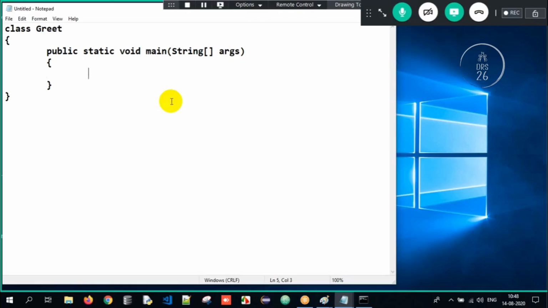Now in order to print, what will you do? System.out.println. Okay, and what are we supposed to print here? We are supposed to print some data. I'll type welcome to Java online session. Okay, now simple. I created a simple Java program. Done. So I opened Notepad and I have developed it.